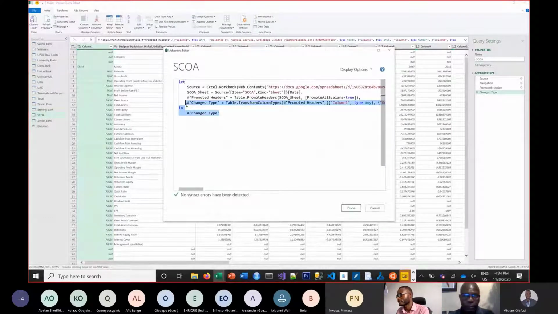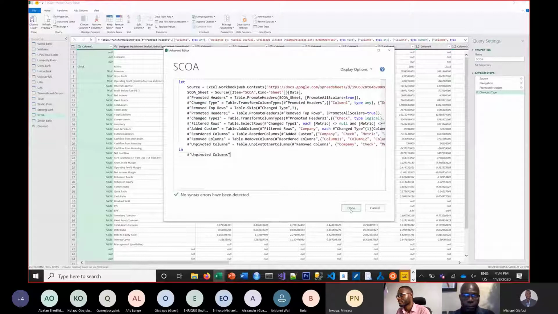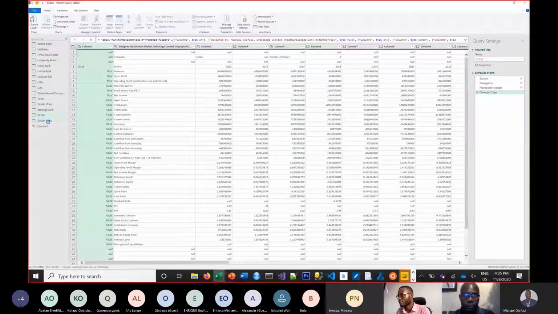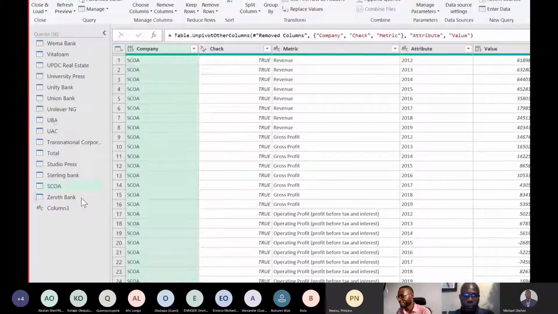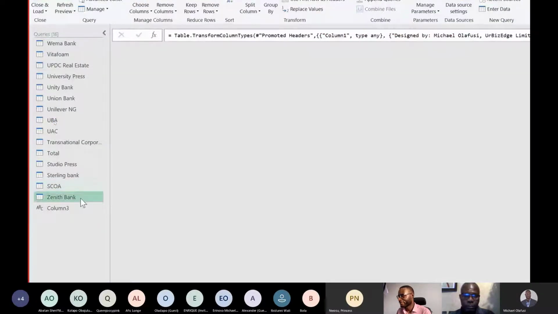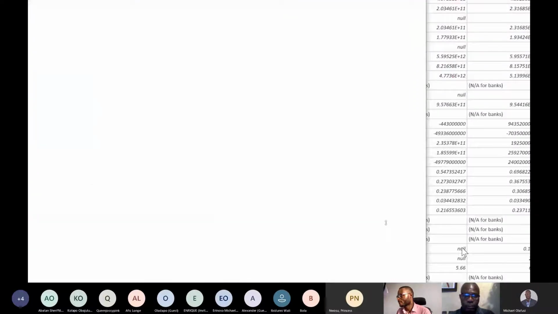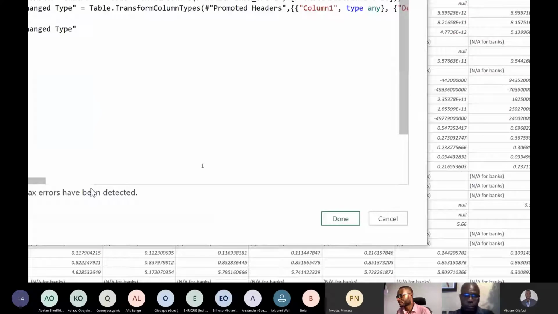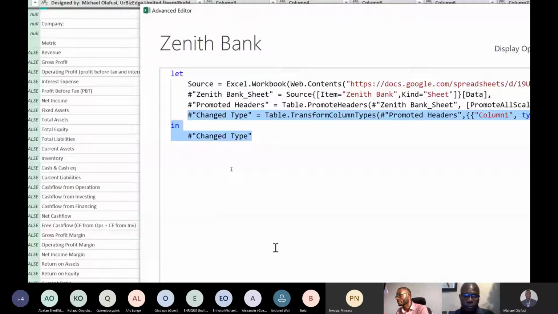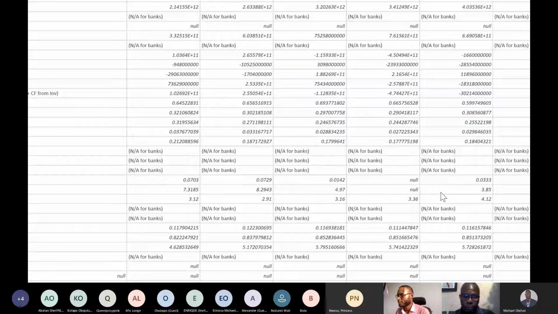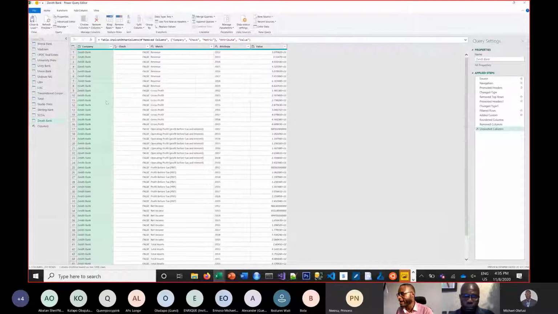So select these. Even for this last company, let me zoom my screen so at least you see again. Go here, home menu, advanced editor. The list that comes up, I replace and I click on done. Okay. So now I have all the companies already arranged the way I want.